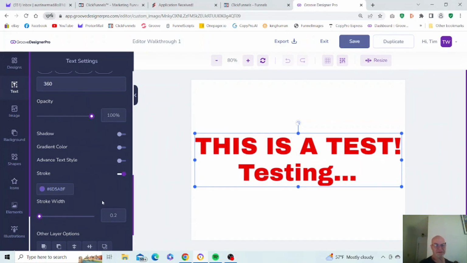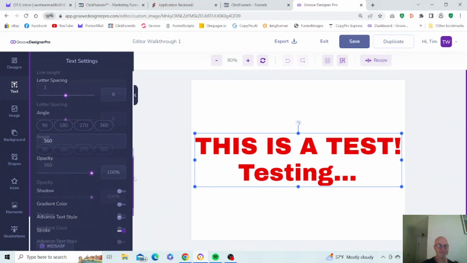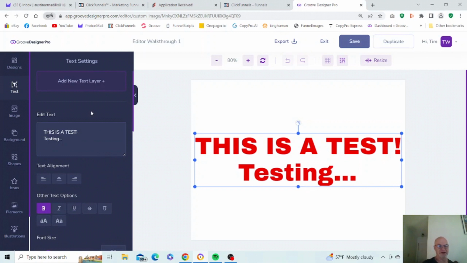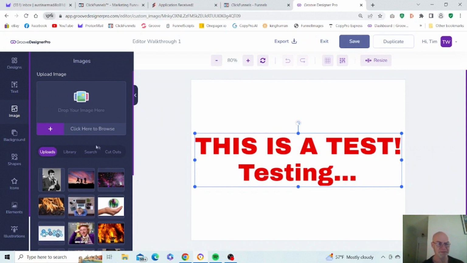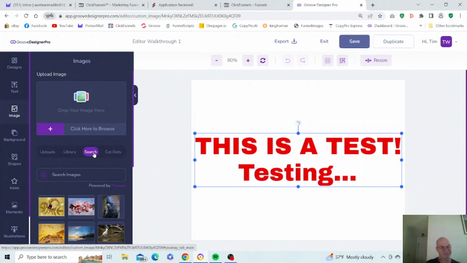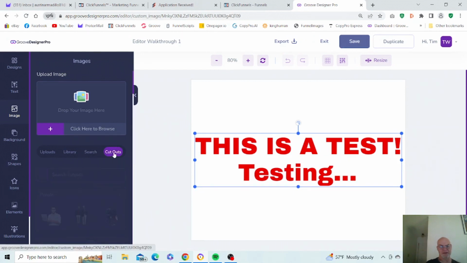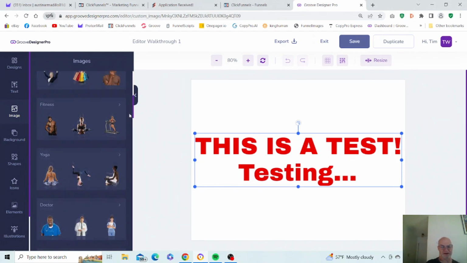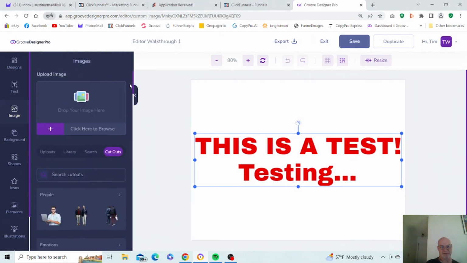Okay, and that is basically your text controls. And a lot of these controls you're going to have on everything. There are some things on here that are specific to text. Now, if we go down to images, again, we have our uploads, what we created. We got the library where we search, and a search function where we can search everything that's there and use keyword. And we have cutouts also available that come with ClickDesigns. Now that's just, I haven't actually looked at the cutout area very much here.